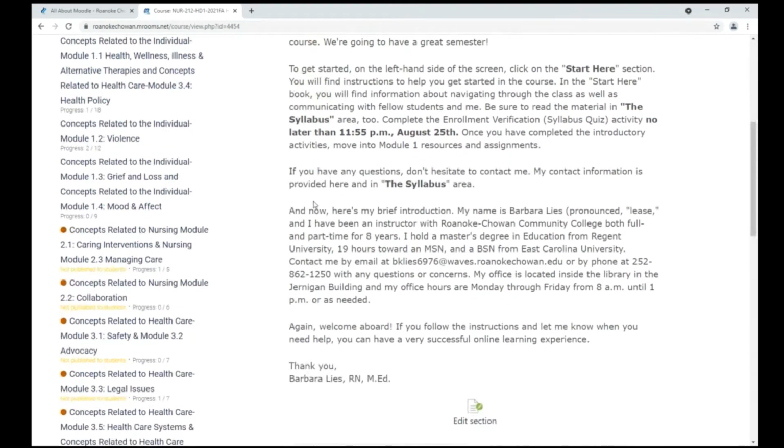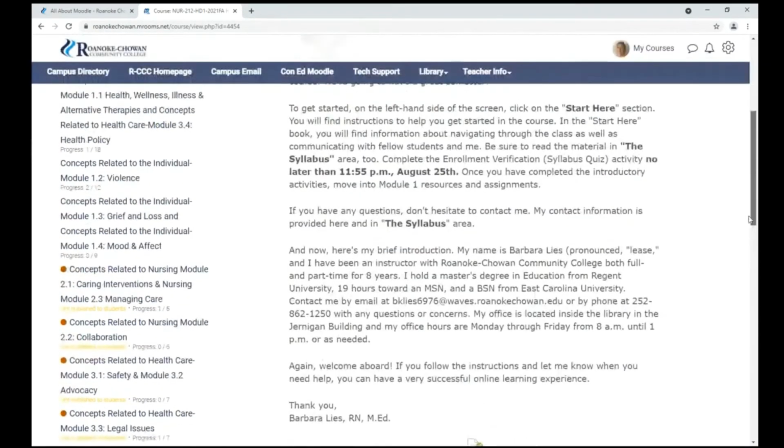So this page is an opportunity for you to share your background, a little bit of personal information, your contact information, and anything else you feel would be helpful to the student.